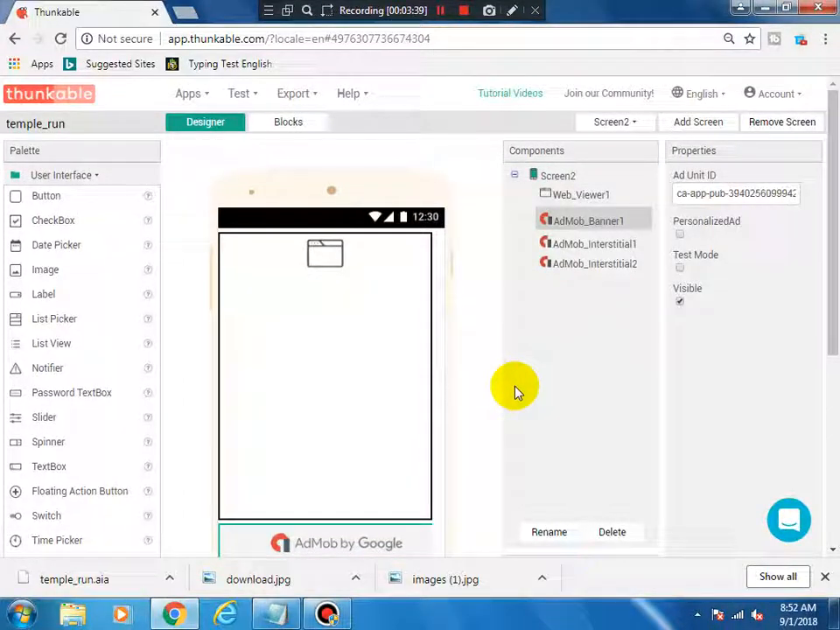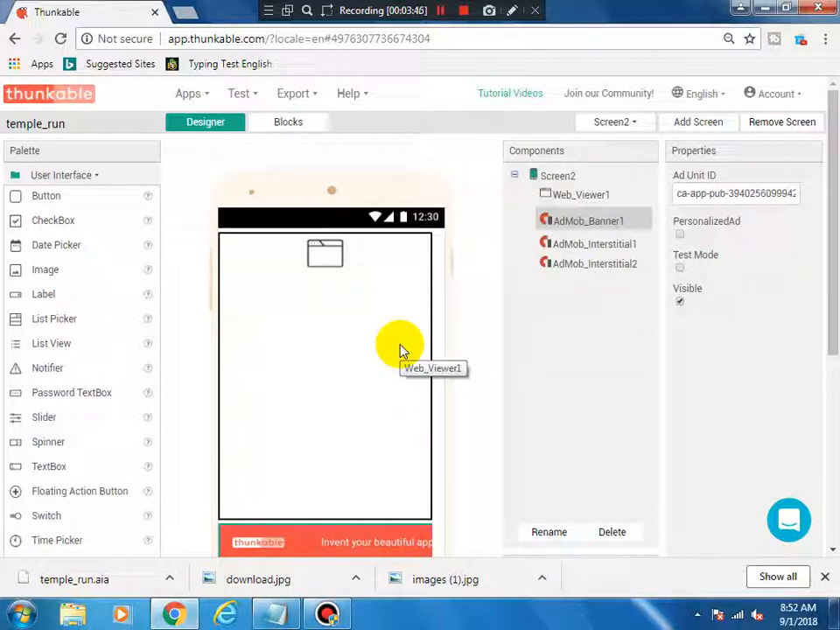So guys, I think this is a very good system to play a Temple Run game on your Android phone via thunkable.com. This is a very good way to play this game on your phone.